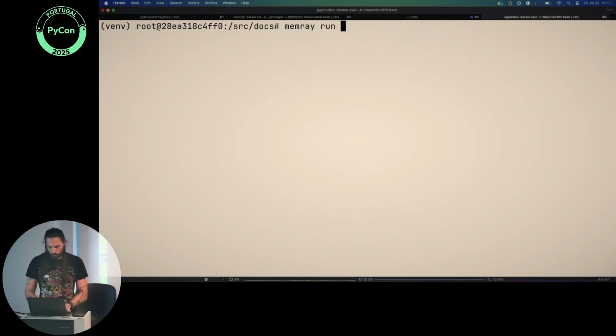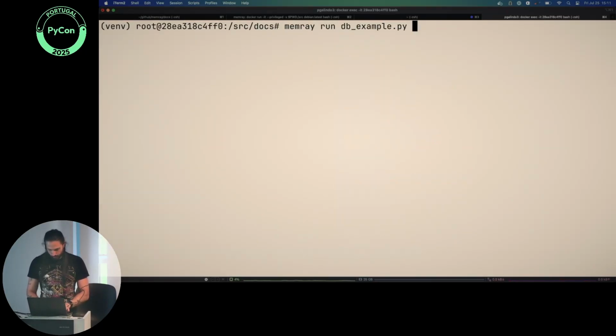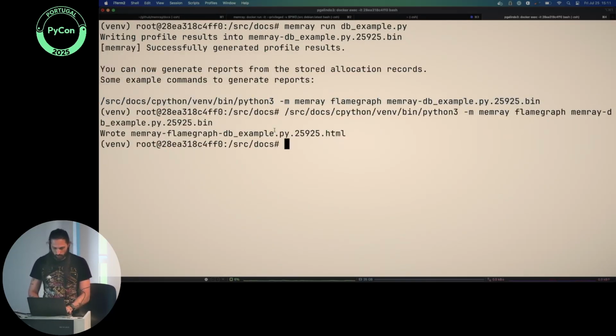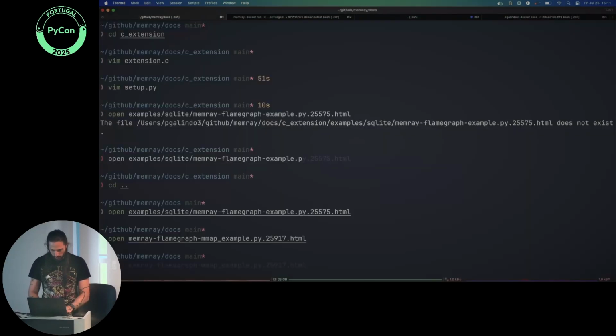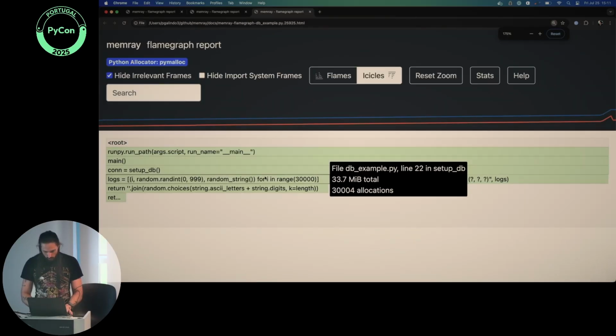But let's run it. So you run memory run, and now you run over DB example, and it's going to produce another one of these bin files. And then you just run this thing again. We will see other things that you can run, but right now it's just this. Hopefully I can just open this over here. Voila. Okay, so now it looks a bit more complicated. I'm going to make it bigger for you.